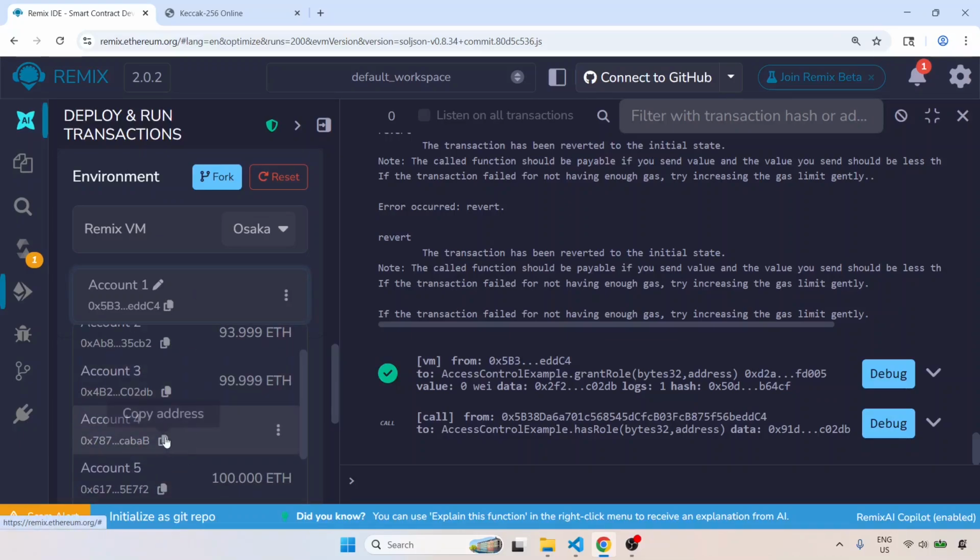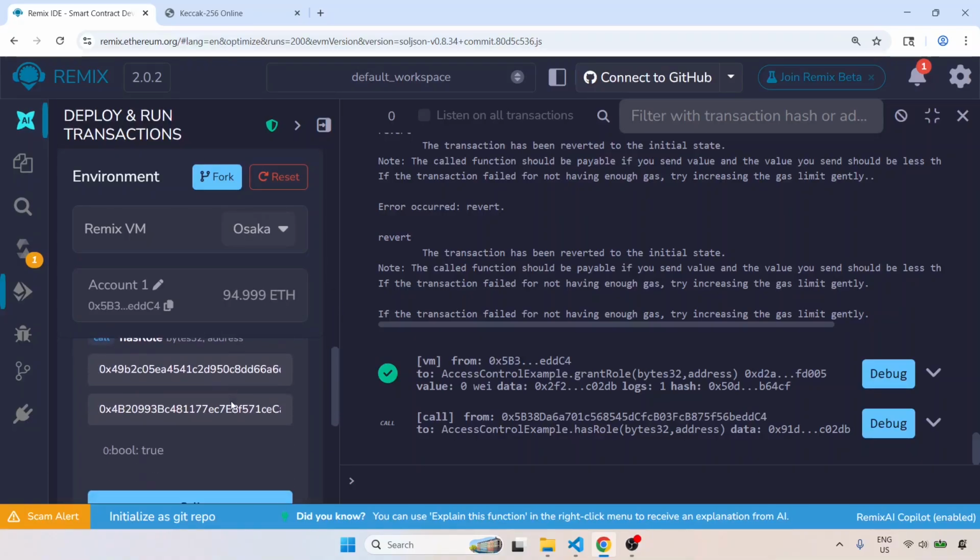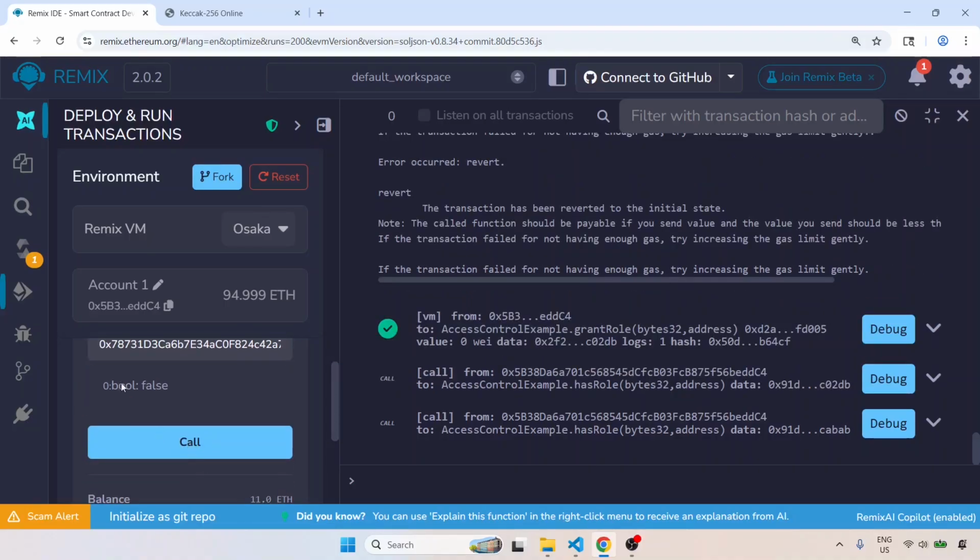Just in case, supposing I copy account number 4. Now we should get a false. The reason is because account number 4 has not yet been added as a spender. So if I call, it says false because account number 4 is not a spender yet.